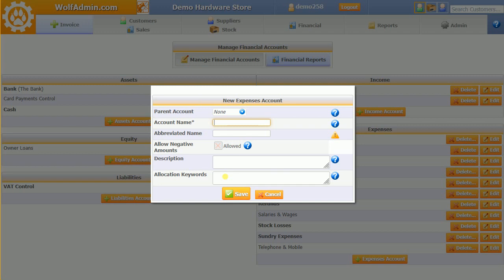You can give them keywords as they appear on the bank statement, so they allocate automatically. Allowing negative amounts, if you tick that, it means that you'll be able to allocate money coming in to this expense account. That's useful if you want to reverse transactions, but it's disabled by default because when you're allocating things, you generally don't want to see all your expense accounts listed when money's coming in.